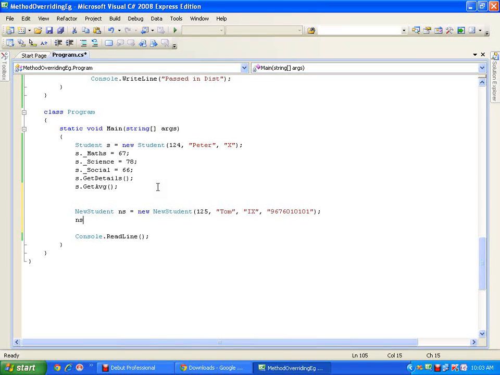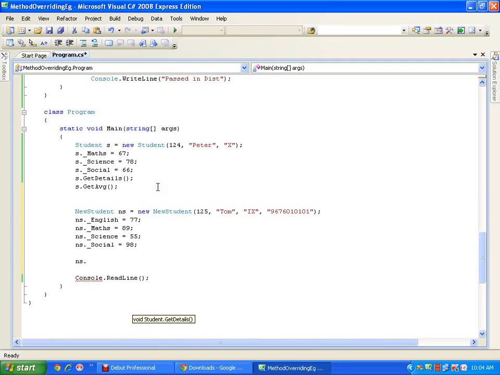Now I can access all the methods. I'll say ns dot, first of all let me set the marks. Ns dot English marks is 77. Ns dot maths marks is 89. Ns dot science marks is 55. Ns dot social marks is 98. Now I'll say ns dot get details. See, get details is a public method that I got from my parent class, so it is going to display the details. I'll just execute this. I want details, that's it. Tom details I need.